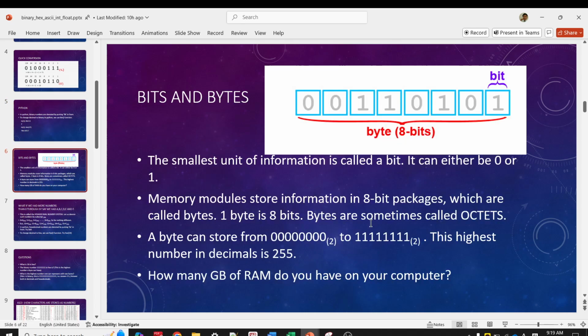Now let's talk about bits and bytes. When you try to buy a new laptop on some online market, a lot of times you'll see that the computer has 8 gigabytes of RAM or 16 gigabytes of RAM. What does that mean? Well, a byte is 8 bits, where each bit can represent either 0 or 1.